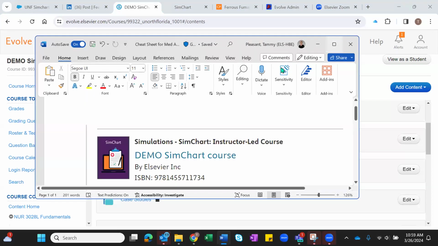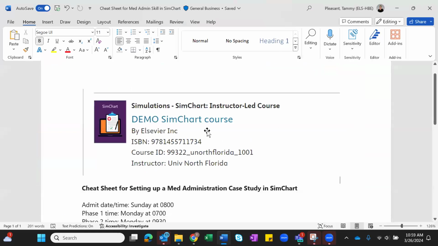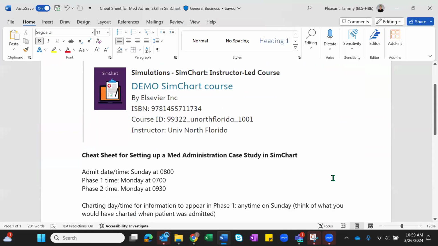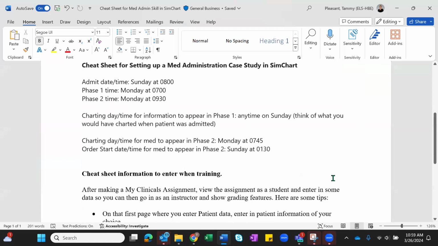And this is, I put a picture of your demo course just to show everybody what it should be, but this is a cheat sheet and I'll send it to you, but I'm going to walk through it a little bit now. This is kind of what we identified as a process to be sure that the meds that you want them to administer show up when you're ready for them to administer them.